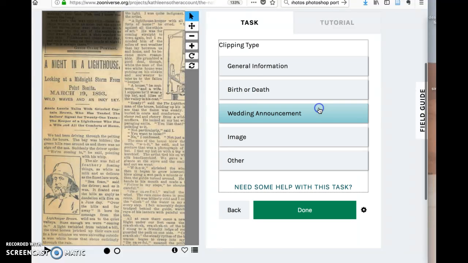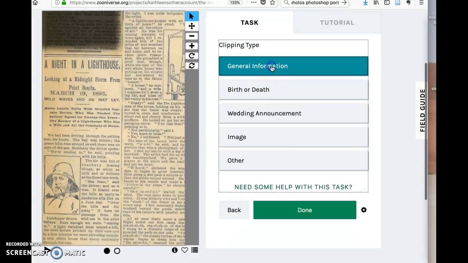And then you click over next, and it's going to ask you for the clipping type. So, there's going to be some where there's just a single image on a page or multiple images. There's going to be some stuff that just looks a little bit strange, but hopefully not too much. A lot of announcements. And this one I would call a general information clipping. So I'm going to go ahead and click general information, and then I would click done, and I would get a brand new clipping to look at.